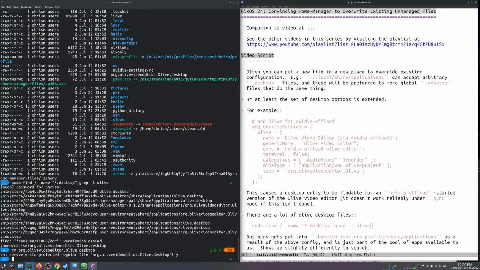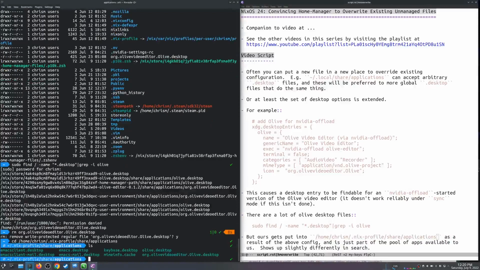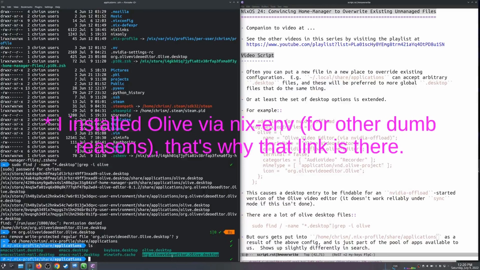But I think the ones that we want, there is one that I want in here somewhere. I think it might be this one. But what's happening here is it's showing me the Nix store path of these things. And what I actually want to show you is the symlink to it. So I think it's in here. Yeah, olive.desktop. What is that doing there? I'm not sure. Why is that there?